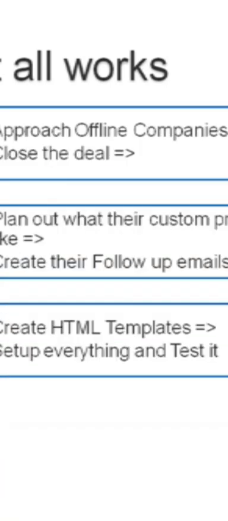How it all works. Pretty simple, straightforward idea. A lot of it is focused on approaching offline companies. You approach the offline company, of course, before that, you find them. Then you close the deal. But between those 2 points, there's a lot that goes into it.